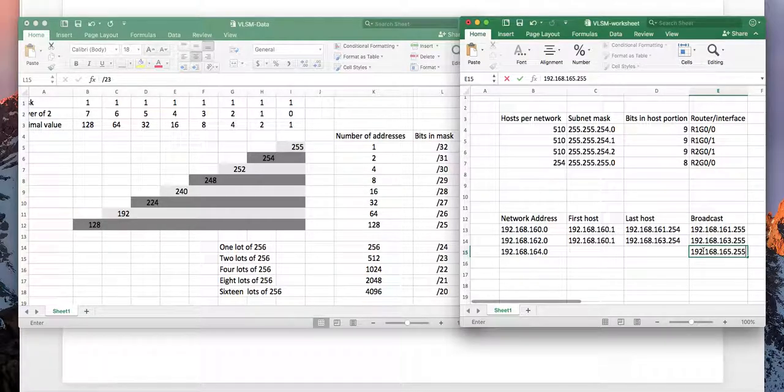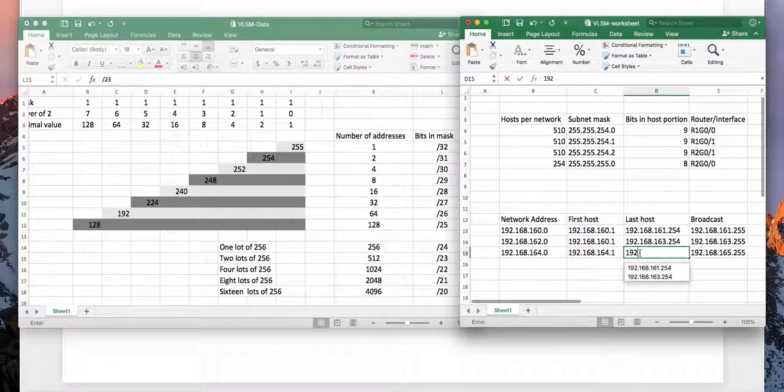192.168.165.255. This makes it easy to fill out the first and the last host, 192.168.164.1 and 192.168.165.254. There we have it.